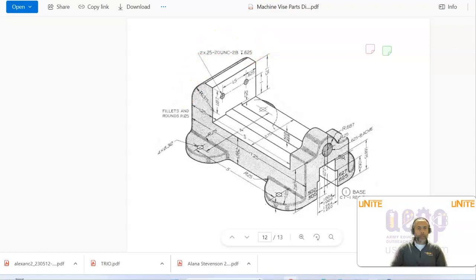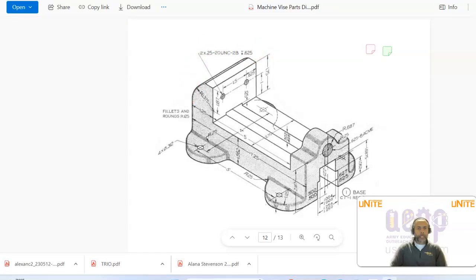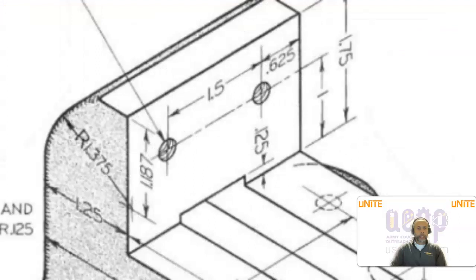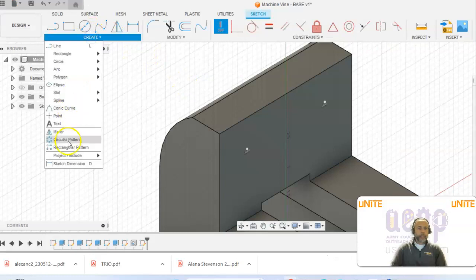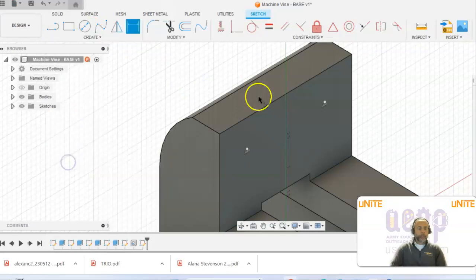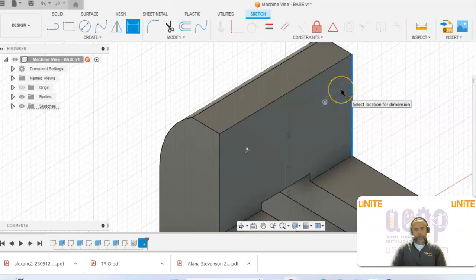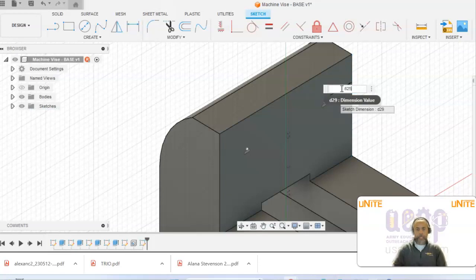We'll go back to the drawing, and you can see on the drawing that it says that the hole is 0.625 from this edge. So we'll put in a dimension from the edge of the base feature to the center of the hole, and we'll click to position it and type in 0.625 and press enter.